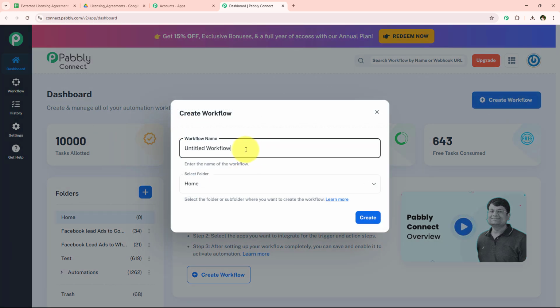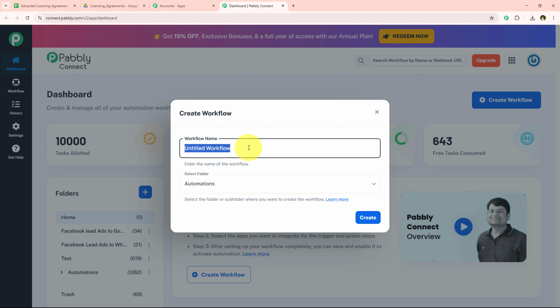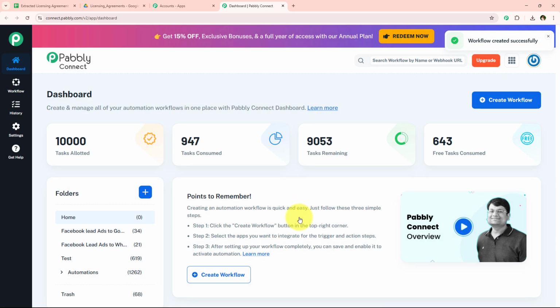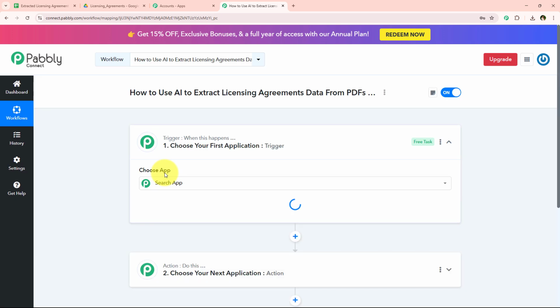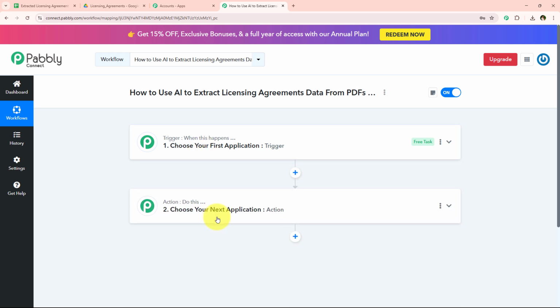And now it is asking me for the workflow name and the folder I want to save the workflow in. So over here, I want to save the workflow in this folder which says automations, and I want to name my workflow as how to use AI agent to extract licensing agreements data from PDFs to Google Sheets. And then we're simply going to click on this button which says create. And after clicking on this create, it is opening the most important window of our automation, which is our workflow window.